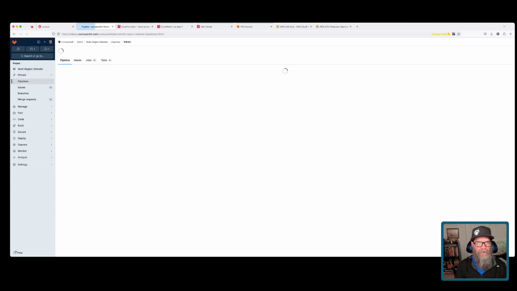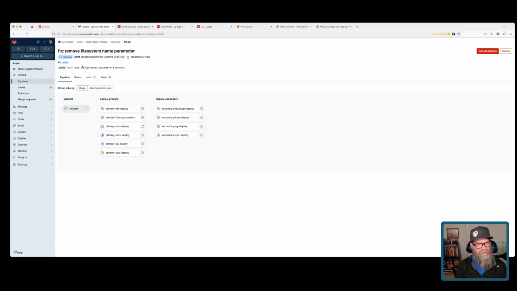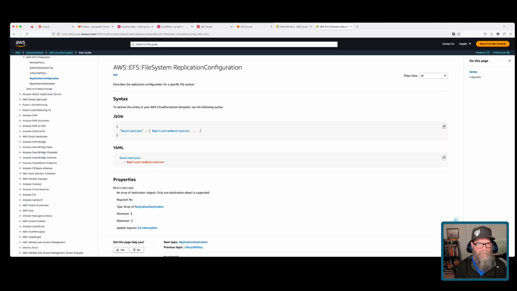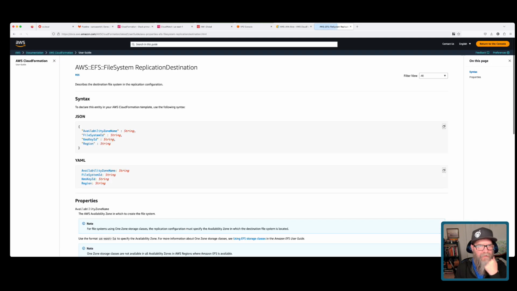Maybe we'll get lucky this time and it'll pass the validation. There we go. While we're waiting, let's have a look at this. This here is our replication config. What does it need?